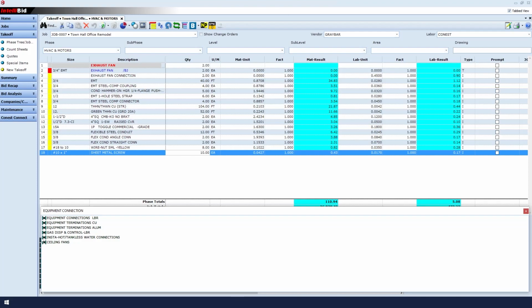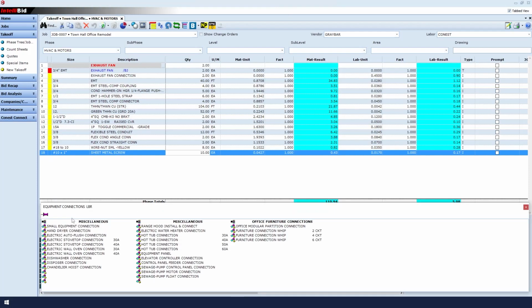Anytime you see the H symbol next to a line item, that means it is a header, which in other words means it's going to be an individual item. It will not be designated as a red and yellow assembly. It will be individual. We'll single-click on Equipment Connections Labor to pick up the labor only. And then we're going to connect with an electric water heater connection, so we'll single-click that option.